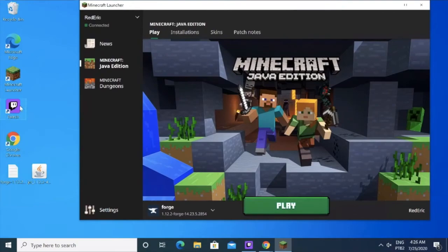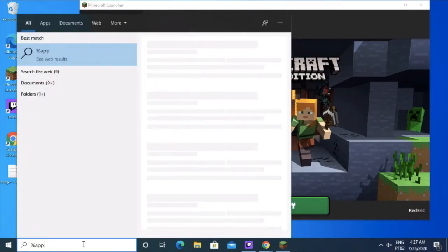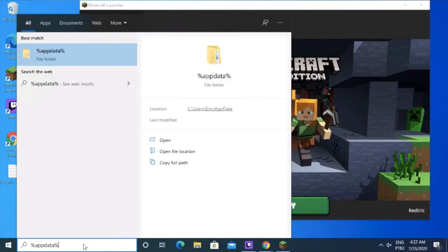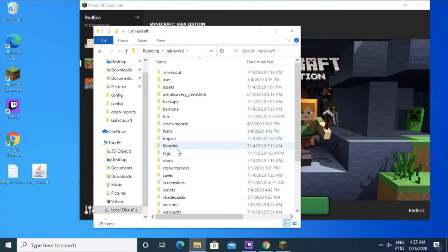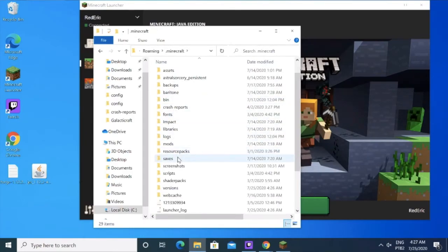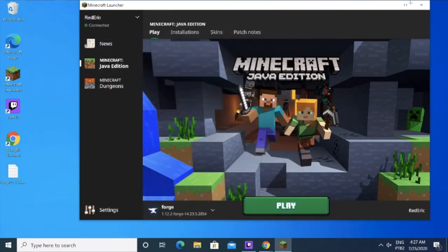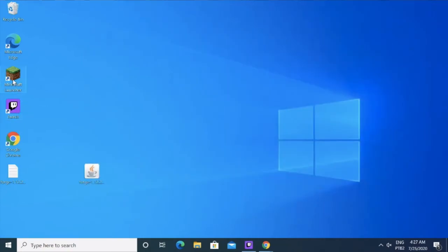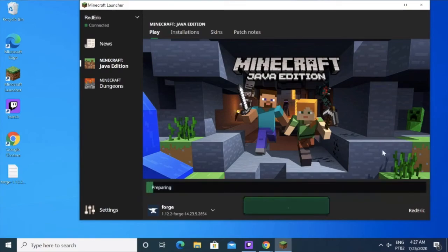Now, what you should then do is go back to percent app data percent, go onto Minecraft, go into mods again, and drag it in. So this is Just Enough Items. Turn it off and on, and it should be in there. Play, and wait.